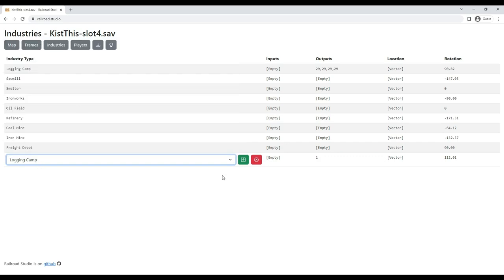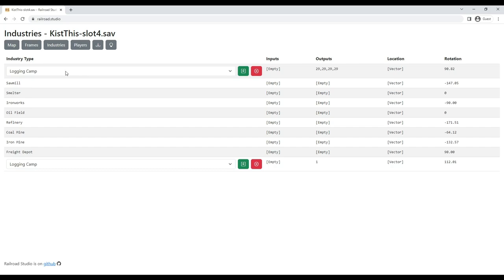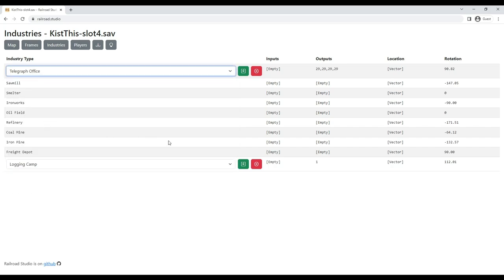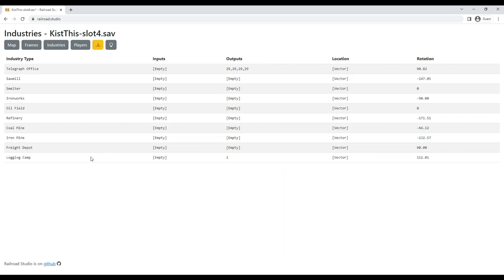Now, just to make sure the game doesn't glitch, I'm also going to go to the logging camp and replace it with a telegraph office so there's an even trade. You probably don't have to do this, but I would recommend not having duplicate industries so as not to break the game or cause any weird glitches. So we're going to test this to see if it worked, and I'll be right back in Roads Online.